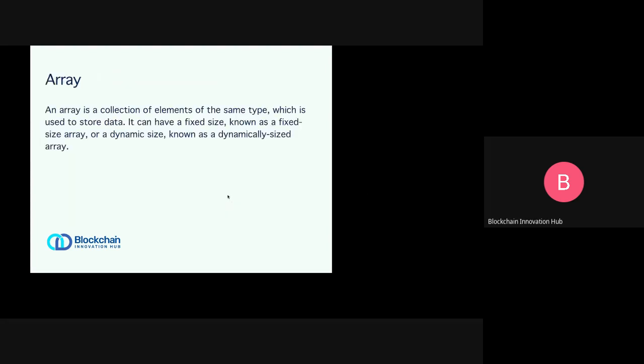So let's move to the next slide. An array is a collection of elements of the same type which is used to store data. It can have a fixed size, known as a fixed size array, or be dynamically sized, which is a dynamically sized array. In the fixed size array, it's like having a crate of eggs. How many eggs can you store in a crate? 12, 30, depending on the crate, right? You know the number that you can store from the beginning.